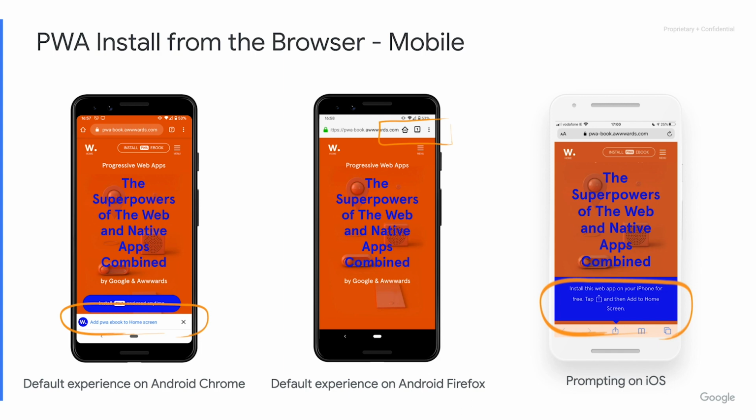Safari on iOS requires users to manually install PWAs from the Actions menu. There is no default prompt. Anna will speak more about creating an install prompt like the one on the right here for Safari later.